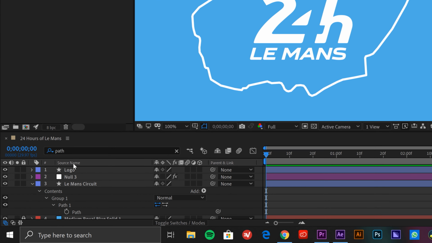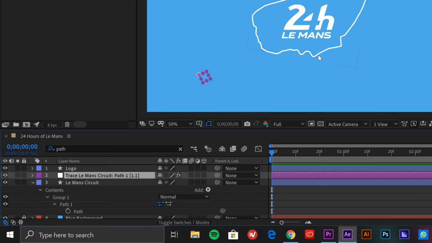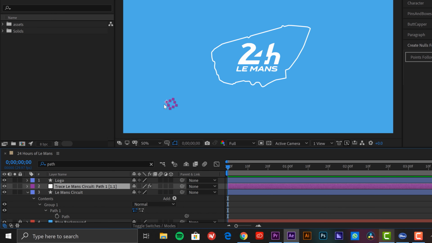Now I don't see anything that's happened here. There's actually a null layer here. I'm going to switch over to layer name, and you can see that it added a null layer that's called trace, and it has the path here. So if I zoom out, I can see it's over here, and the reason it's over here is because this particular path isn't zeroed out. It isn't in the center.